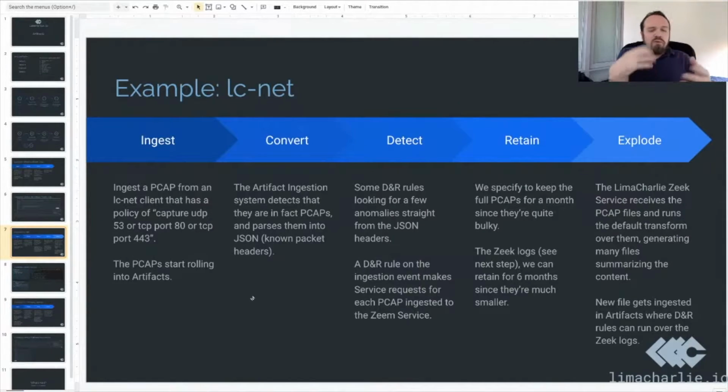So if you've done network analysis, that's a BPF filter. It's just a way of expressing what you want from the network. You could also say, everything. Just give me everything you've got. And once you create that policy, the PCAPs will just start streaming in to your artifact.